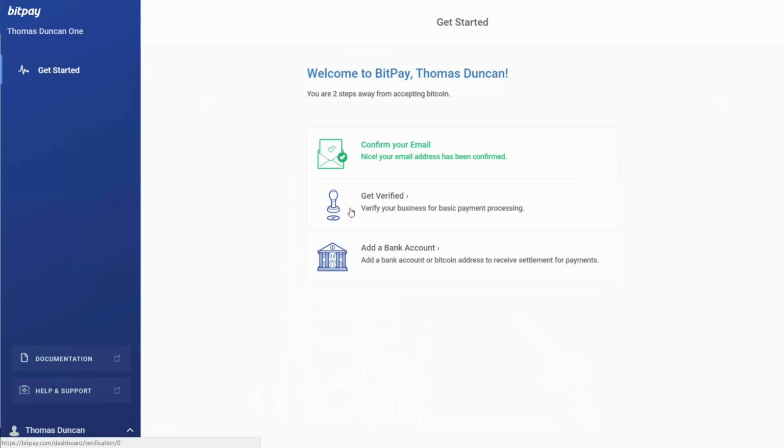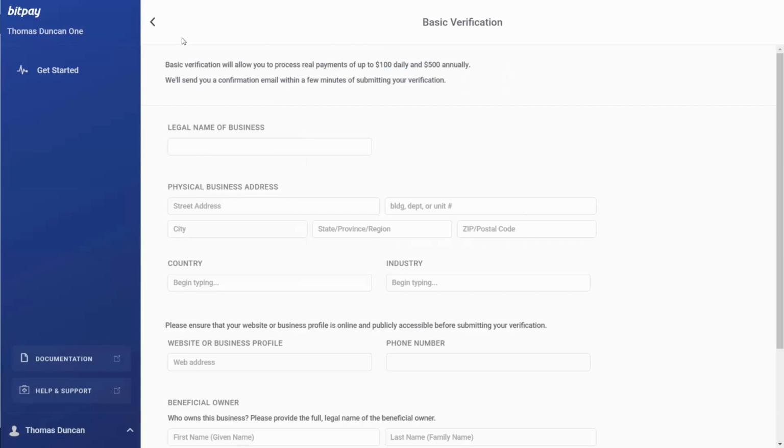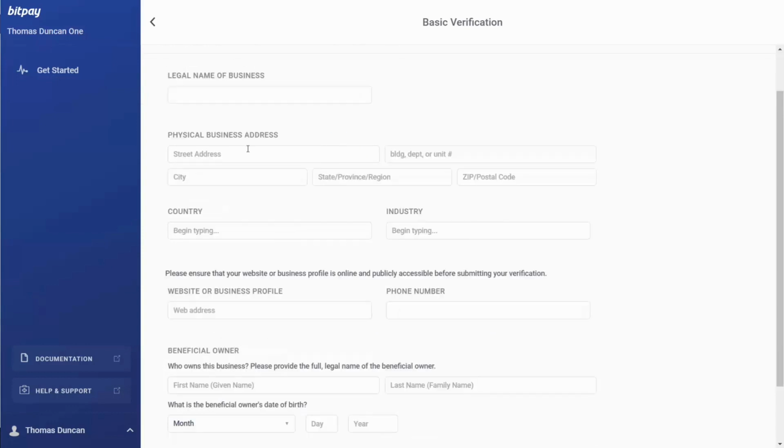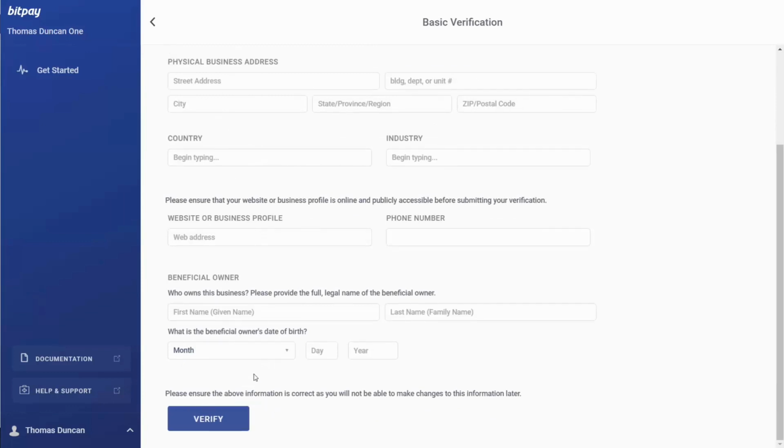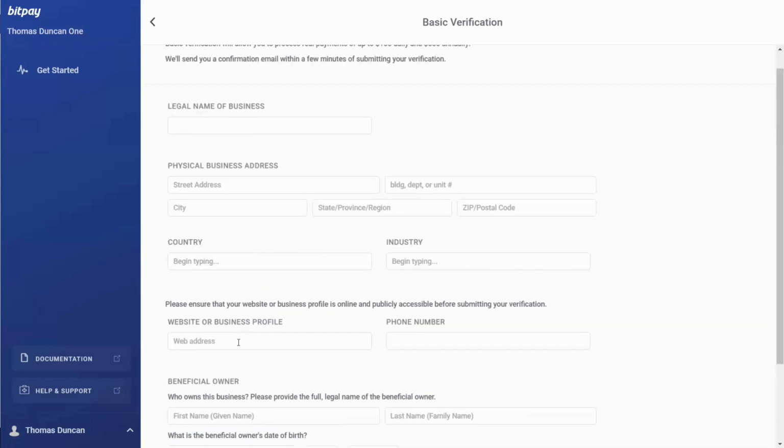You will then need to get verified for basic payment processing, and so you'll click Get Verified. You'll then come to the screen for basic verification, and to do that you'll need the legal name of your business, your address, your country, your website, and then the owner, and then you're going to verify this. You're going to get an email that BitPay will use in order to verify the process.